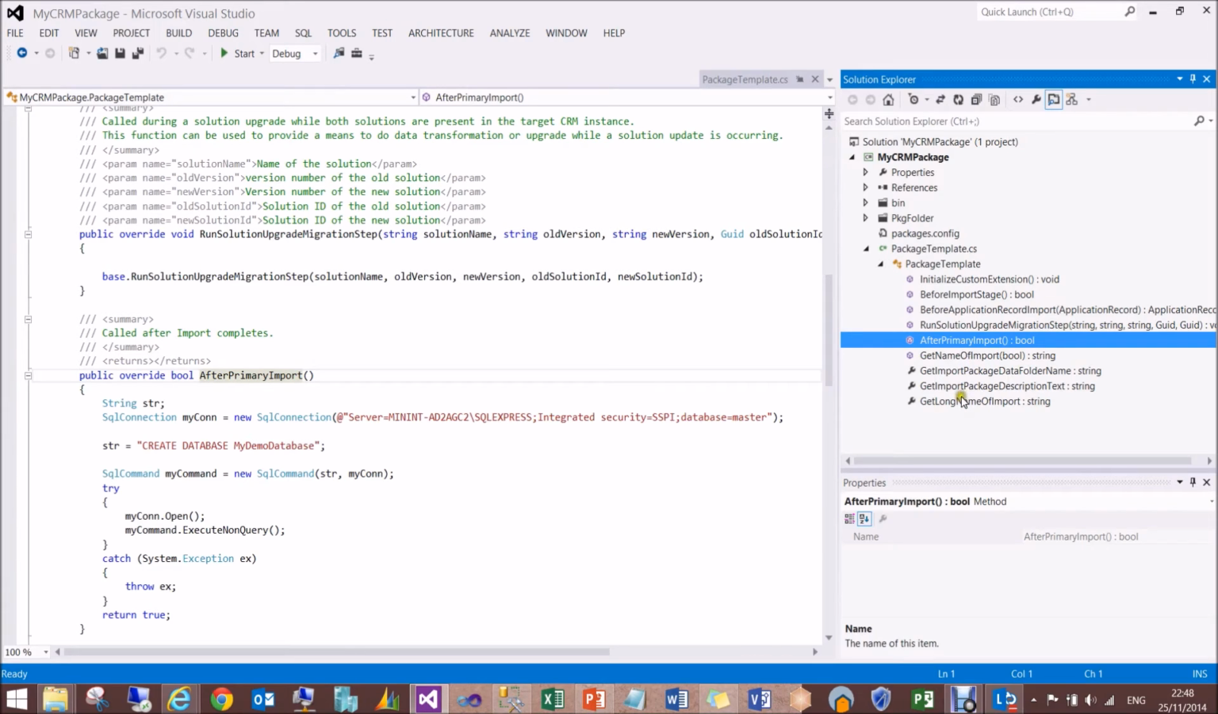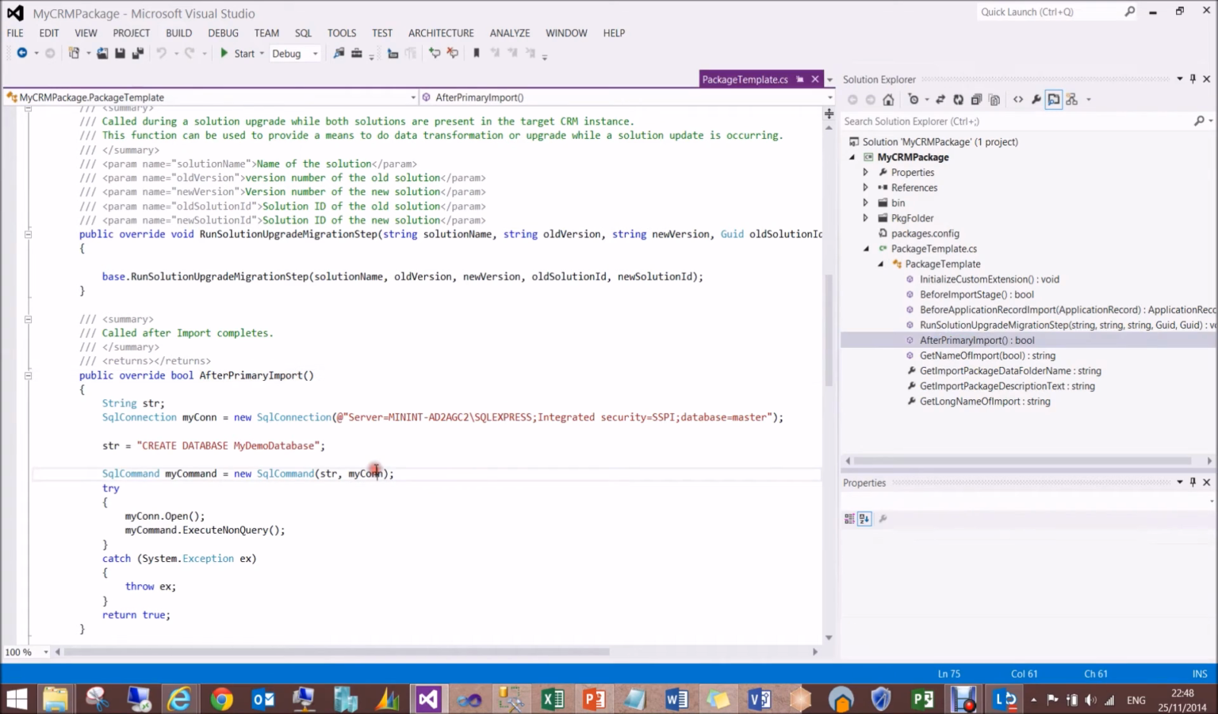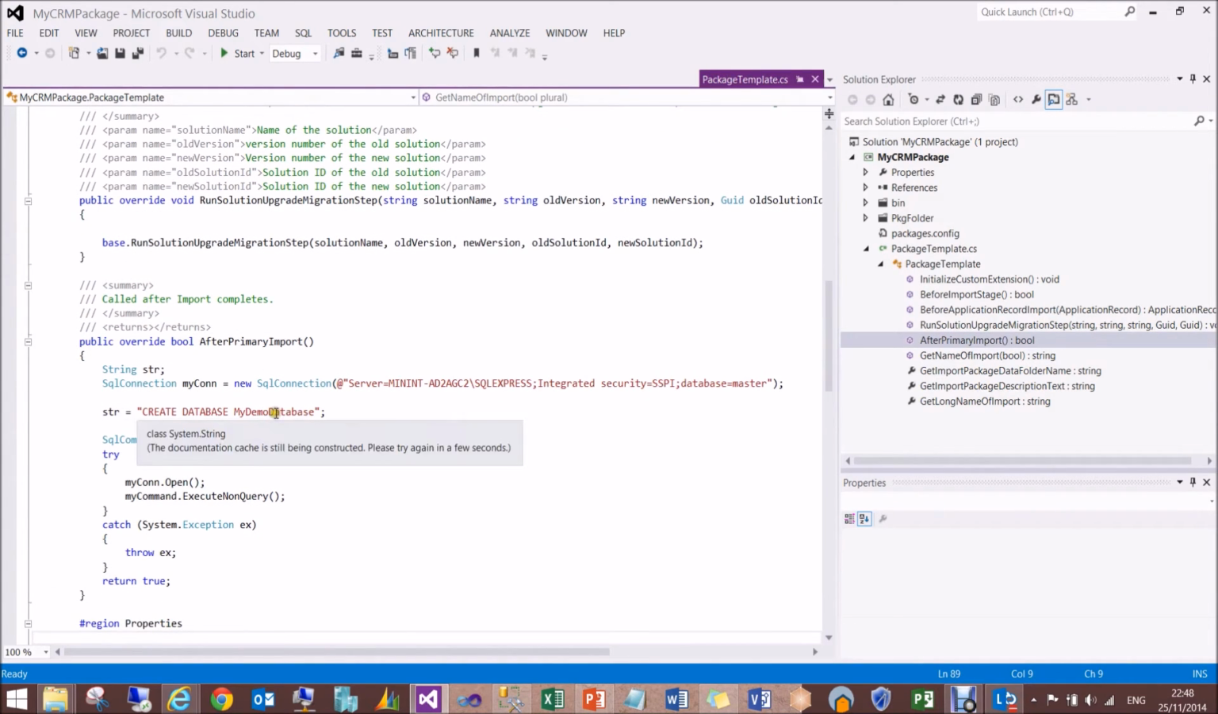Other than that, you have some properties also where you can go and set the package name and so on. So again, not very important, but good to know. But what I'm going to do over here, just to show you how you can do things outside CRM, in this after primary import, I have written a very small business logic which creates a database outside CRM. Okay, but you can do anything. You can call a web service here, create a database, and then create follow-up activities into that.